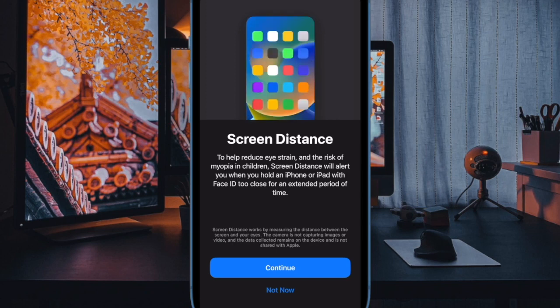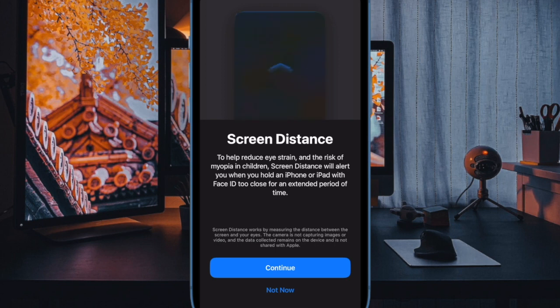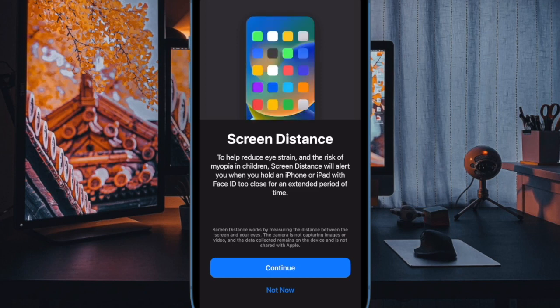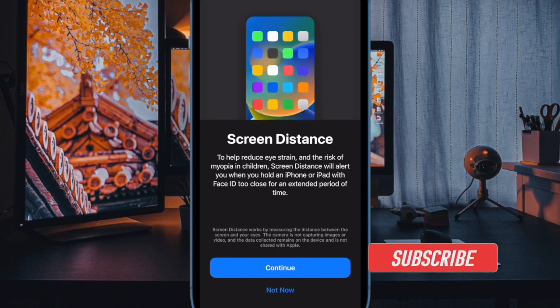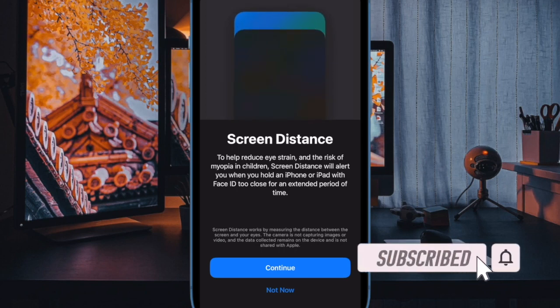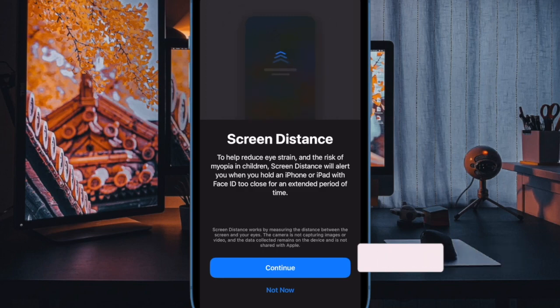It's time to learn how to protect your eyes with the screen distance measuring tool in iOS 17 or later. In iOS 17 and iPadOS 17, Apple has introduced new tools for improving eye health when viewing screens. Called Screen Distance, the tools are aimed at children but can be used by anyone looking to reduce eye strain. That said, let me show you how to enable and use Screen Distance on your iPhone or iPad.